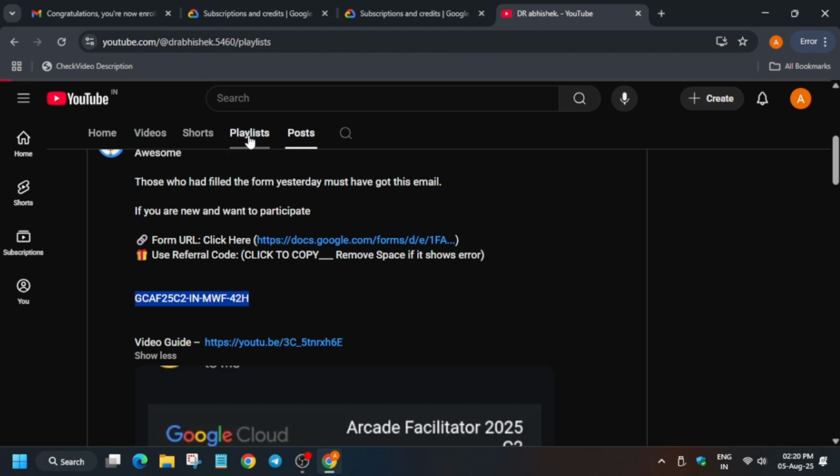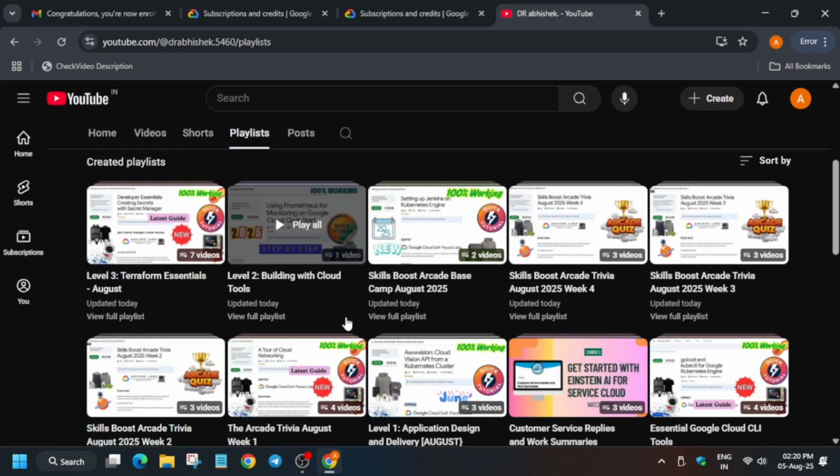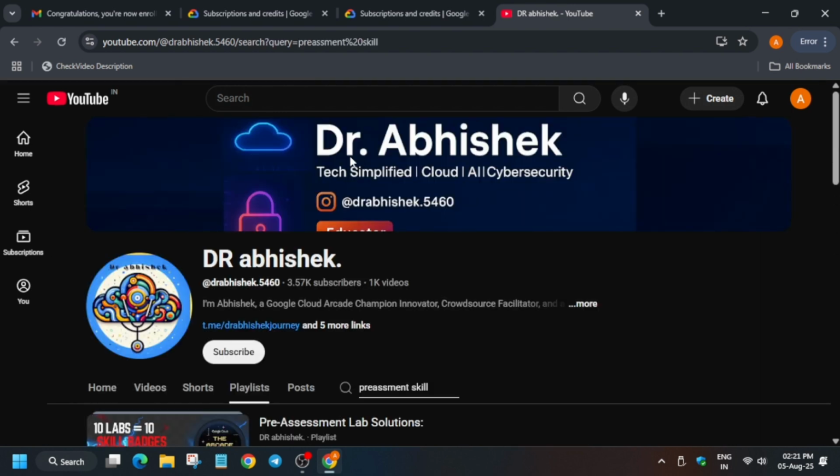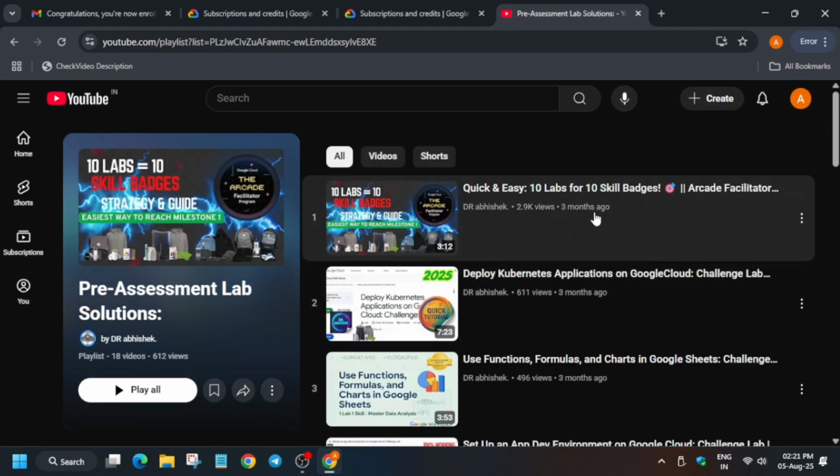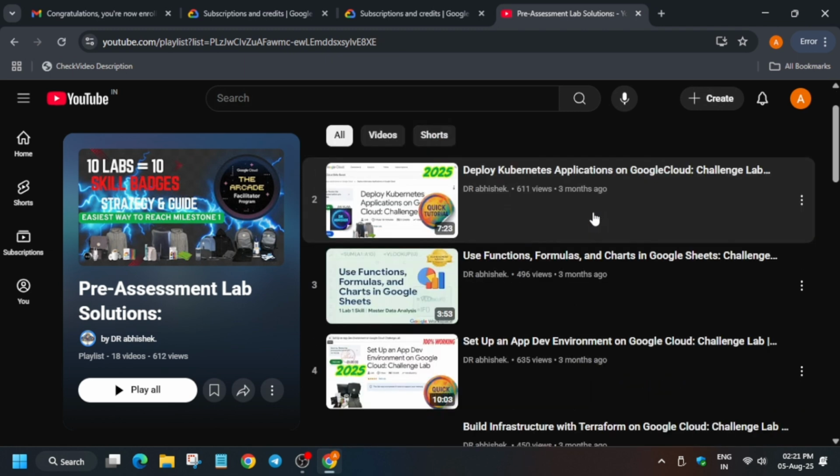Now you can start doing the arcade labs for the solutions. You can check the playlist. Now regarding all the games and skill badges, where you'll find the skill badges, you just have to search over here. Pre-assessment skill. Okay, you can search like this and here you can see the complete playlist. So here you can start by doing one lab and you get the entire badge. I think they have updated it, so we now have 14 to 15 labs where by doing only that you will get that badge.